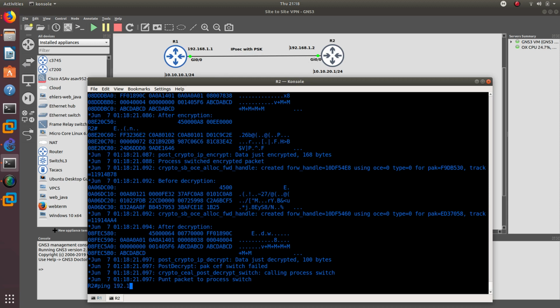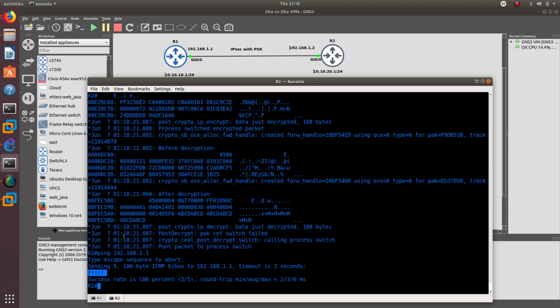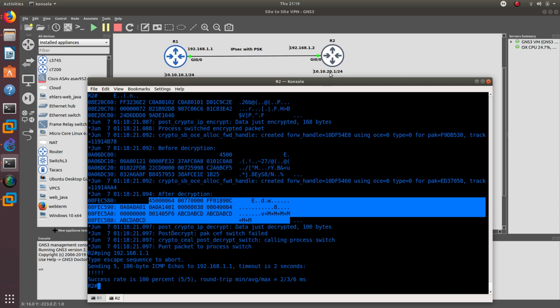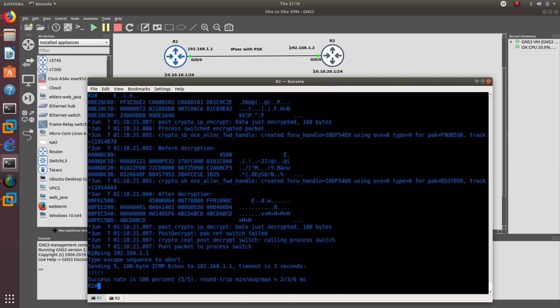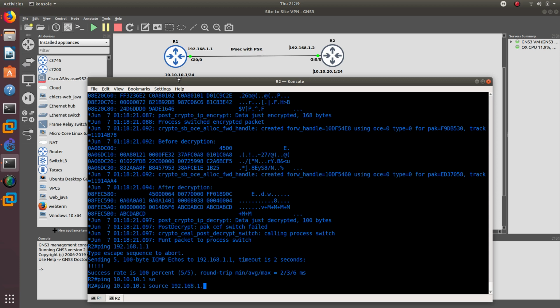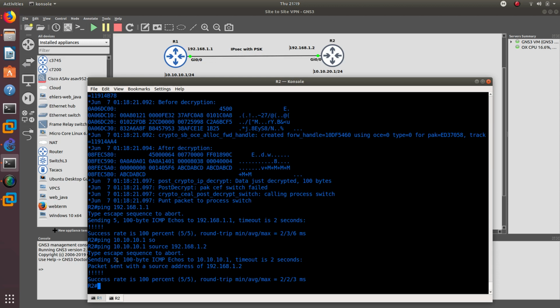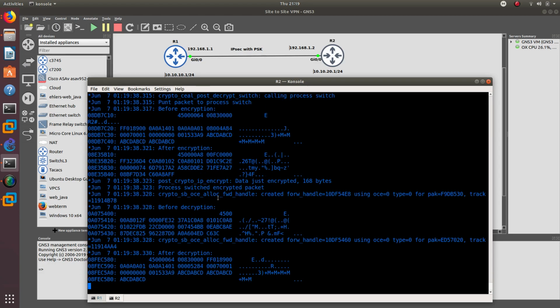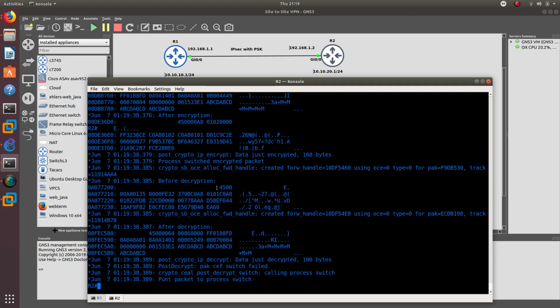Let's see if we're able to ping 192.168.1.1. We're able to ping it, but it is not encrypting it because it is not going through the tunnel, because we told the tunnel to only encrypt the packets coming from 10.10.20.1. So if we do a ping to 10.10.10.1 and use the source of 192.168.1.1, or the 1.2, it is still not encrypting it, because we told the ACL to only encrypt when we send it with this source. And there we go, as you can see, we get those messages from the debug that we set up.